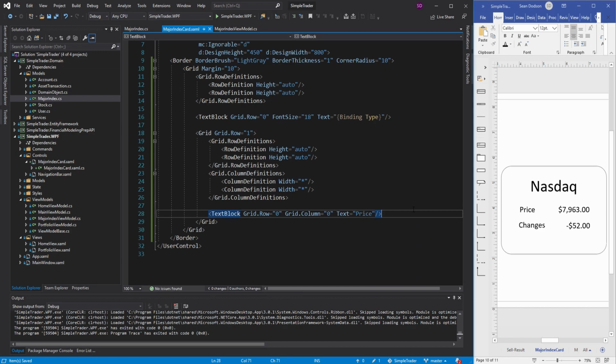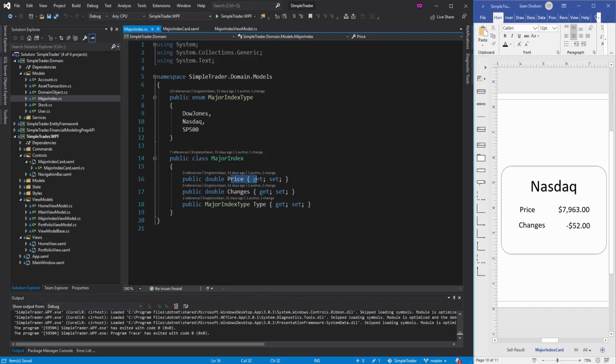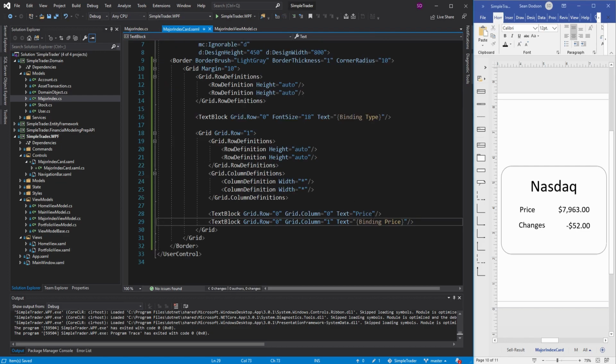And then we can actually just copy and paste this, and in the column next to this is where we're going to have the actual price. So we can have a binding to price, and that price is obviously this property on the major index. So I want this price to come up as a currency with a dollar sign and everything and be formatted with decimal places. And to do that, we can use a string format.